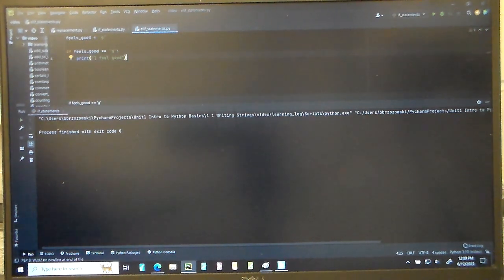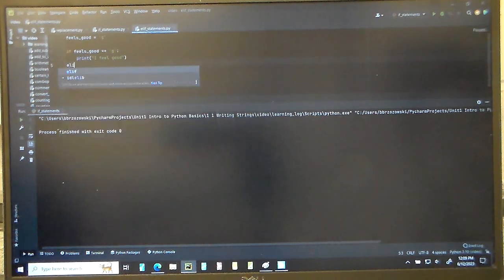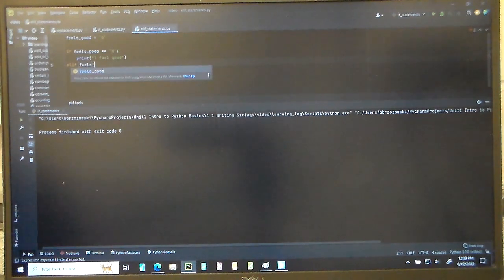Now, else if comes in handy if you have multiple if statements. It's good practice that if there's a second if statement or a third if statement, the second and third if statements really turn into else if. elif for else if. So elif feels_good is equal to "B", we're going to print out "I feel bad."